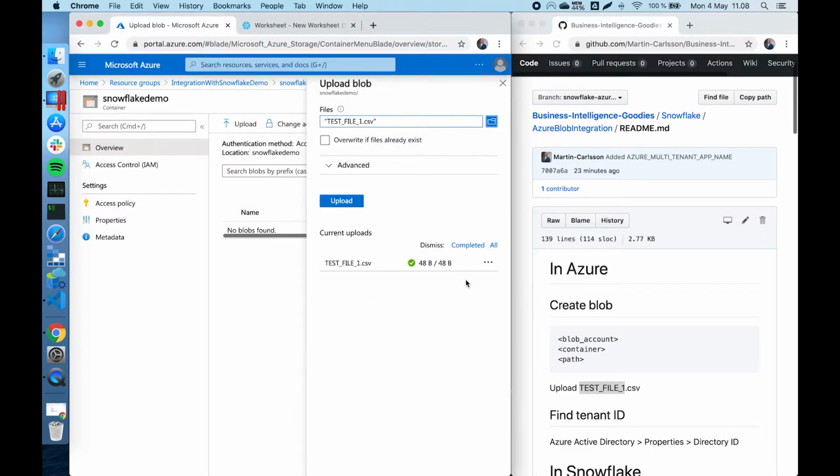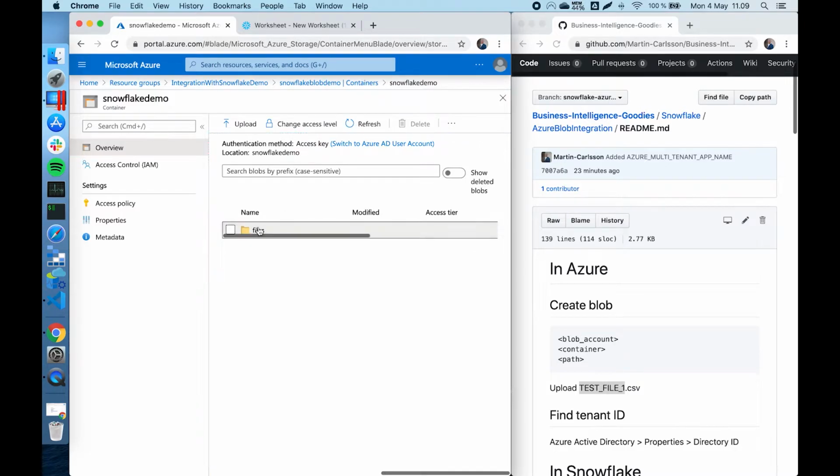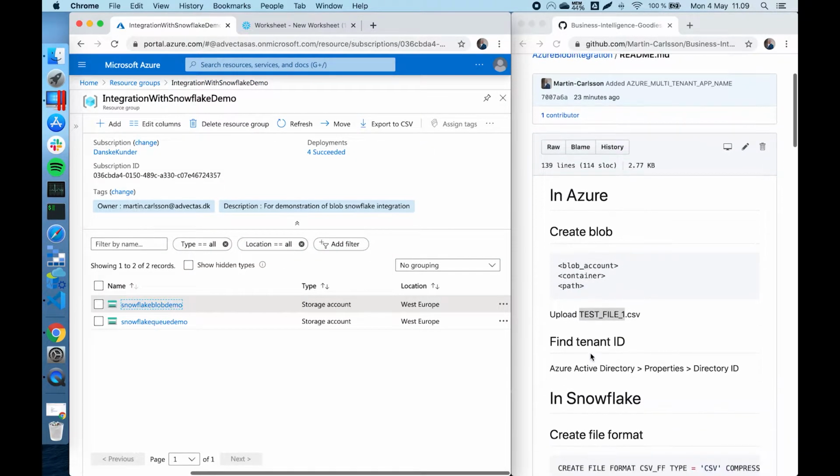Use this test file and put it in a folder called files. Upload. It's a small file, so that's it. We will use this file later. And I can see it's located here. Go back to the resource group.